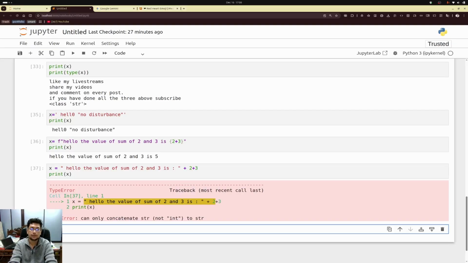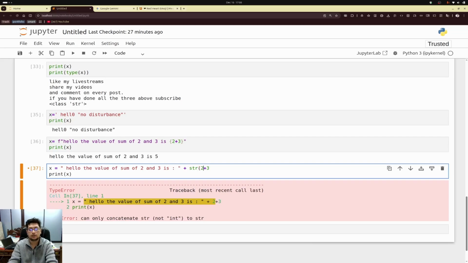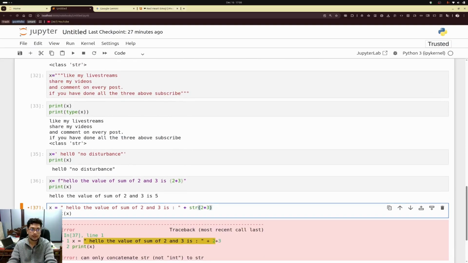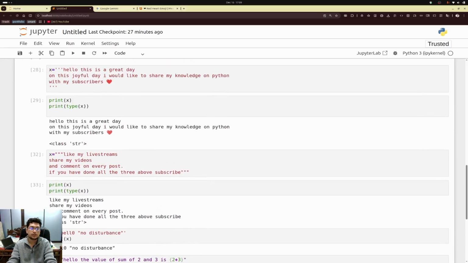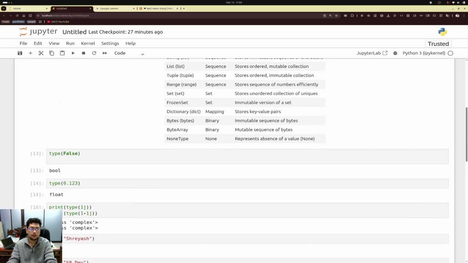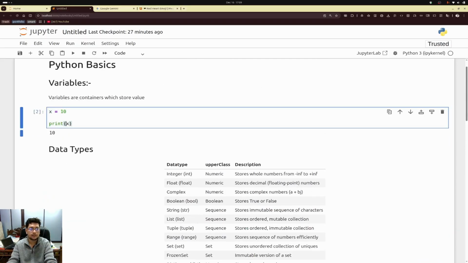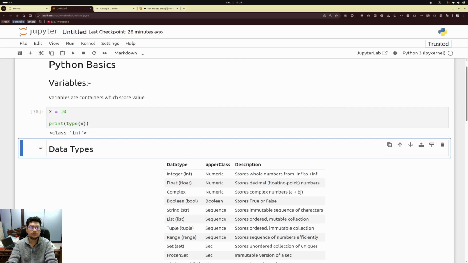So let's just say str of. So as we have seen, each and every, like I have done type, it says class of string, right? If I just print type of x, it would say class int.